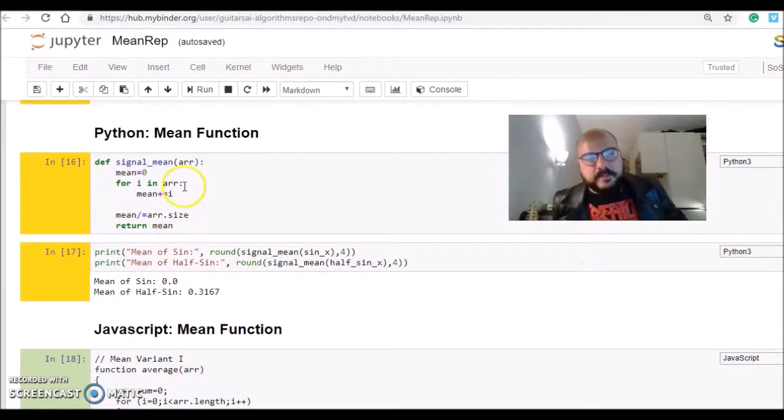In Python, I'm defining signal mean. It takes an array, and we start with the mean equal to 0. We iterate over each element of this array, so the complexity of this algorithm is O(n). We need to go through all the elements of this list once and sum them, which is what we're doing here. In the end, we divide the sum of the elements by the size of the array.